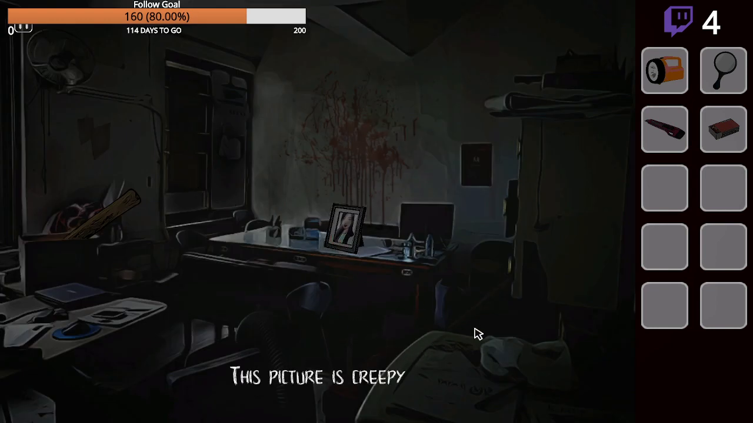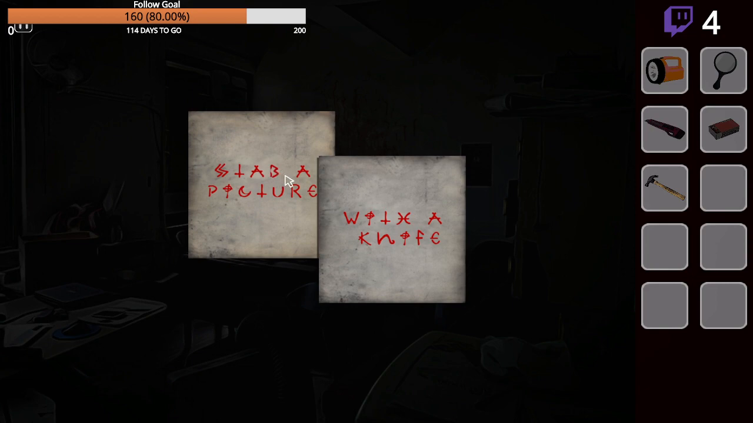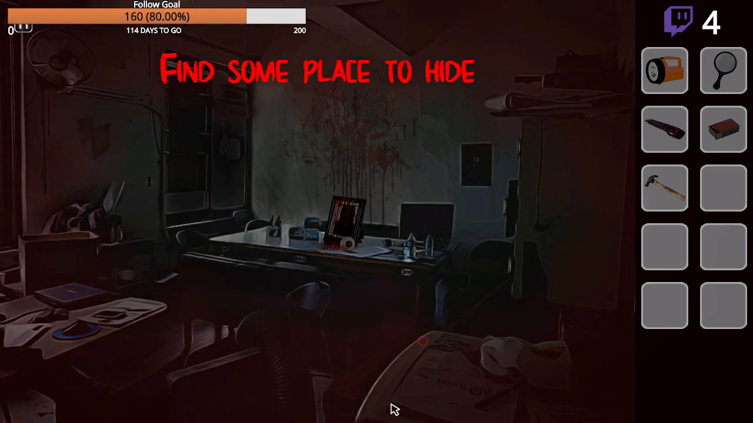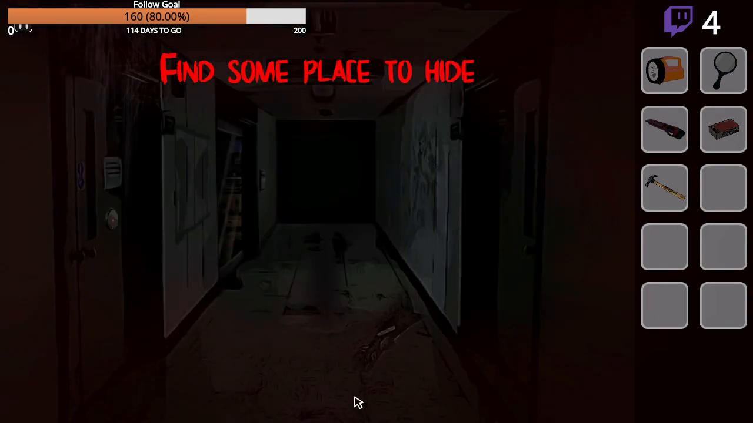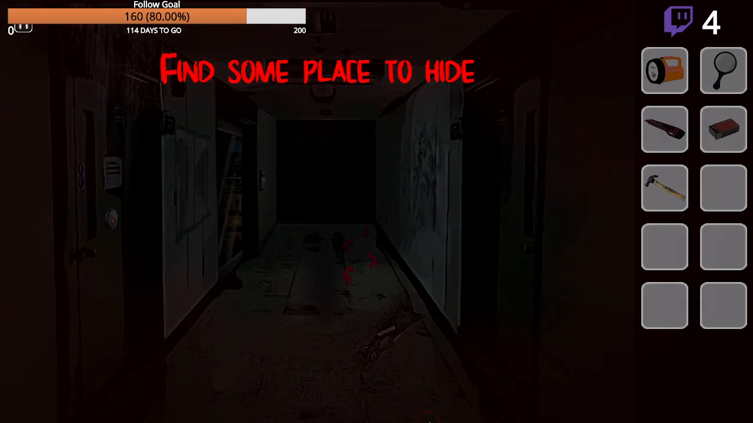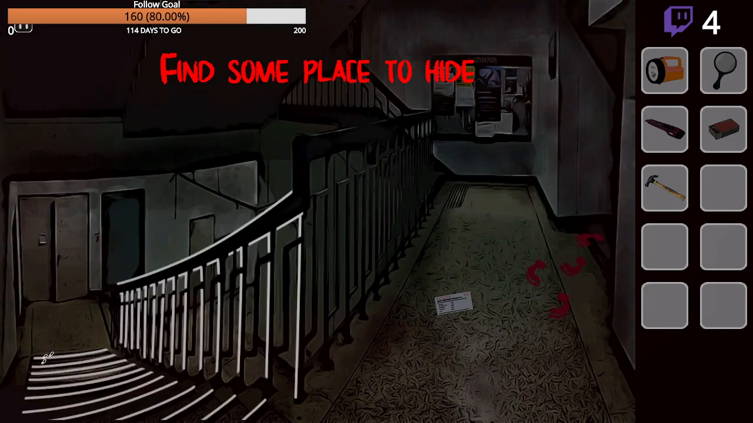Who's this? This picture's creepy. Okay. Hammer. Okay, that might be the tool that I need then. Is there anything else? What is this? Stab a picture with a knife. Oh no. How do I go? Let me go. Please. Down the stairs. Let me down the stairs.